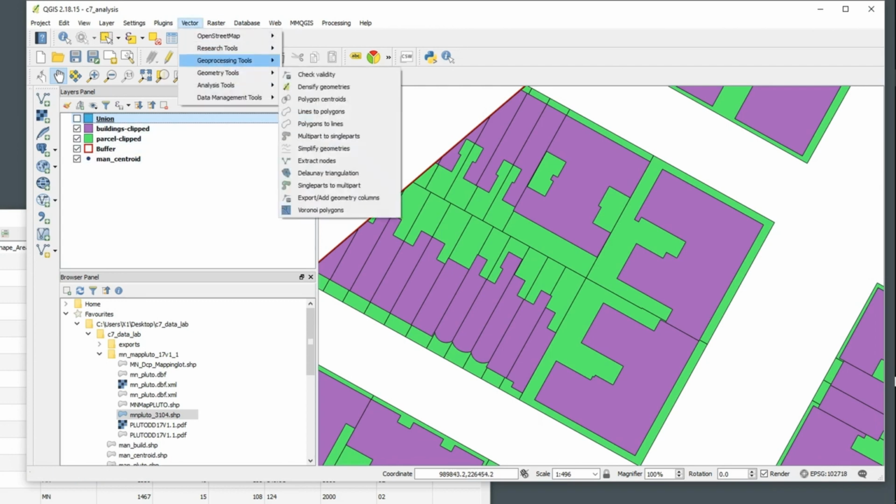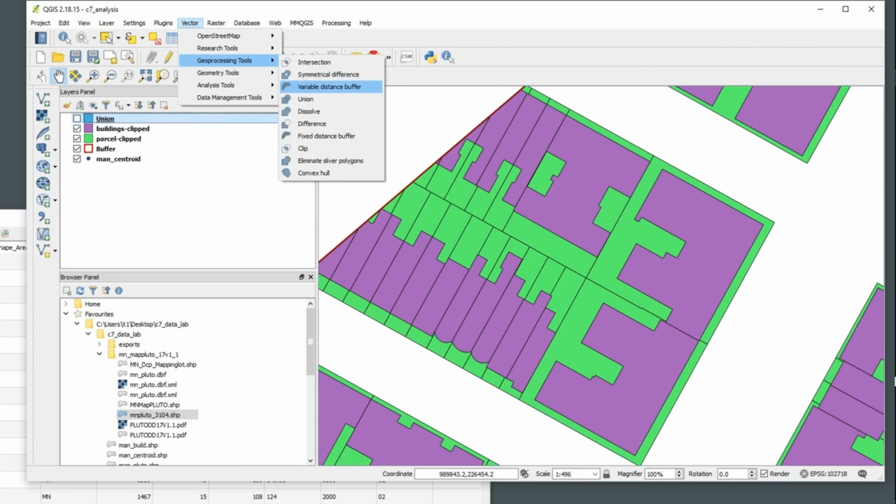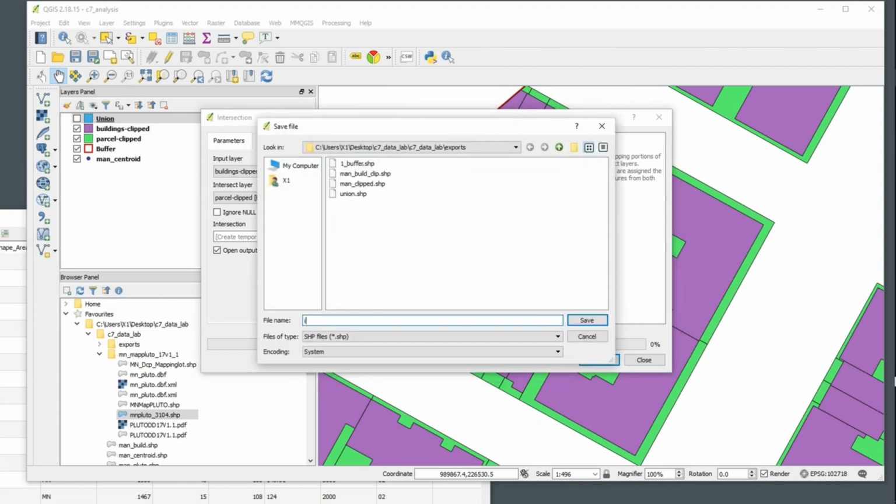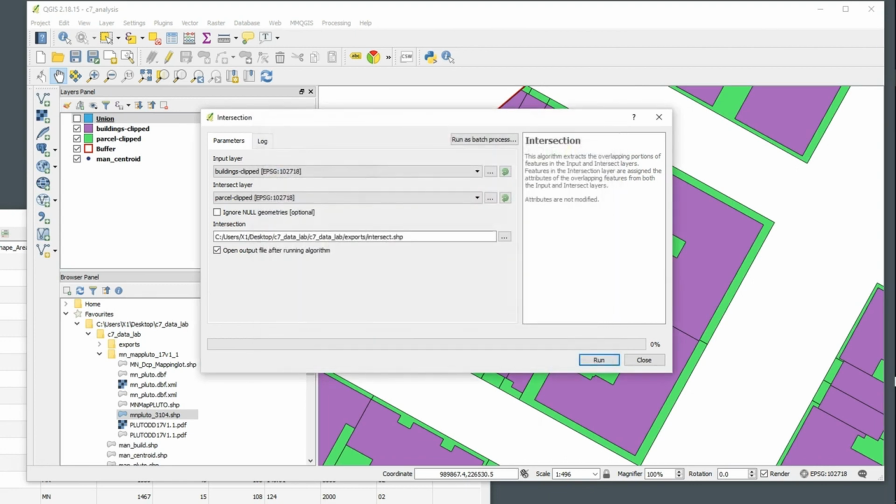So we go to vector, and we go to geoprocessing tools. And here we're going to do an intersection, which is right up at the top. So the input layer in this case is going to be buildings clipped, and our intersect layer is going to be parcels clipped. And our intersection, let's just save it to a file and we'll call it intersect. And we're going to go ahead and run this.